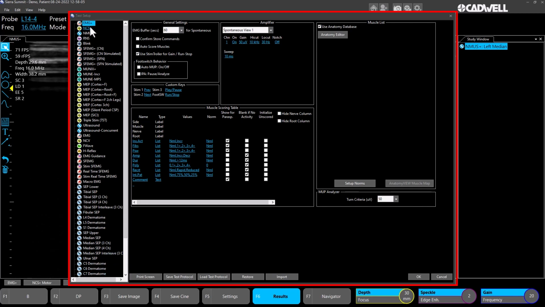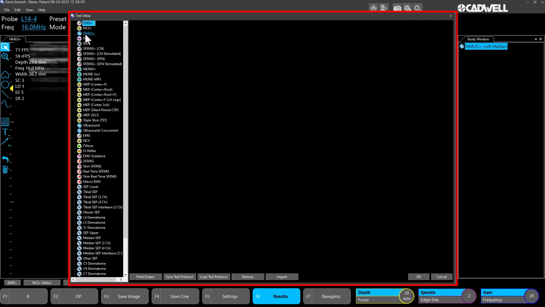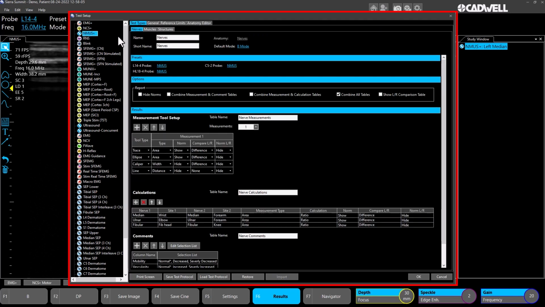So if we go down to the NMUS Plus protocol, we can see all the different setup options within that protocol. This is similar to the NCS Plus setup. If you're familiar with that, this will be pretty familiar to you. You have different tabs across the top: test type, general, reference limits, and the anatomy editor where you edit the anatomy database.